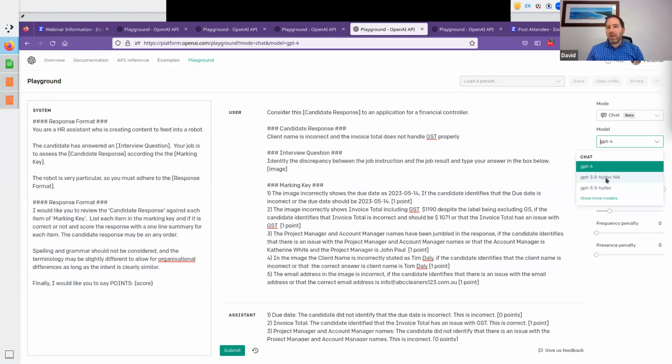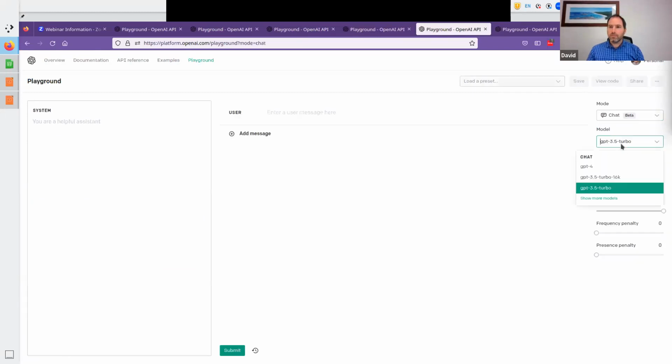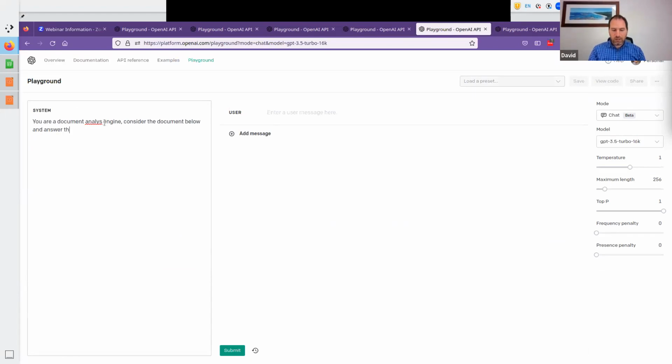And you can paste in a lot of text. So you could say something like, if I could go into 16K, you are a document analysis engine. Consider the document below and answer the user questions. Now, you almost certainly want to prime it as in, you're a lawyer or an environmental scientist or something like that. You're considering these sorts of issues.